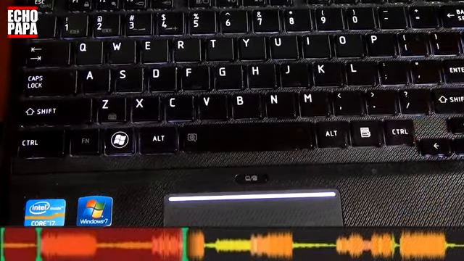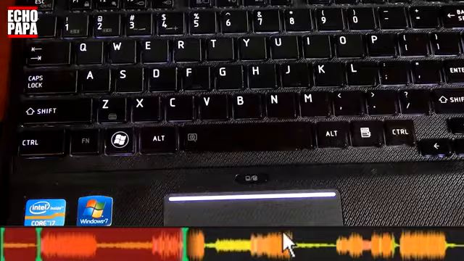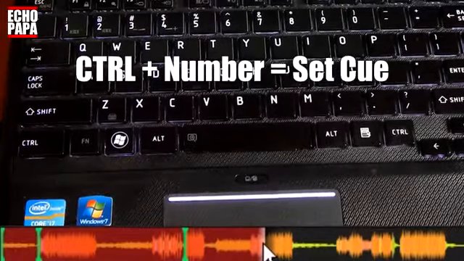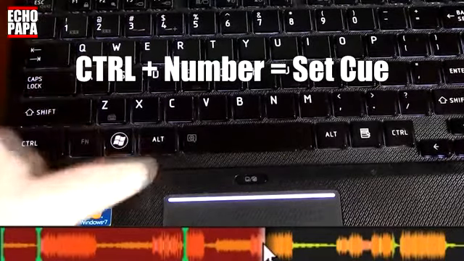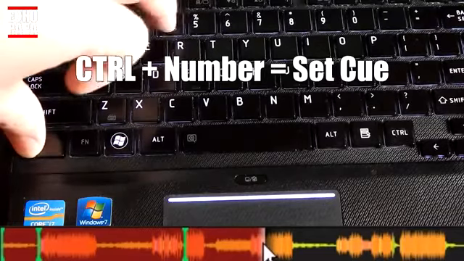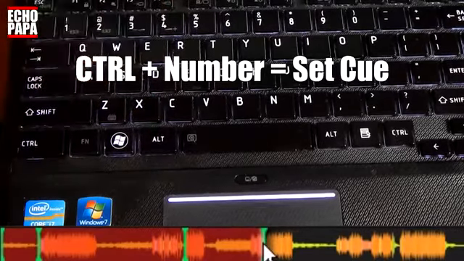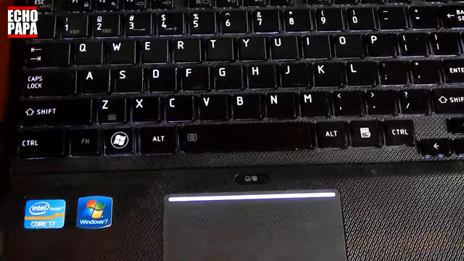Now, to set a hotkey, we'll jump over here to a new point. Let's say we're at this point in our song, we don't have a hotkey, so we're going to go ahead and set it. Instead of hitting Alt, we're going to come over here to Control. We'll see 4, and then now we just set a new hotkey in position 4.